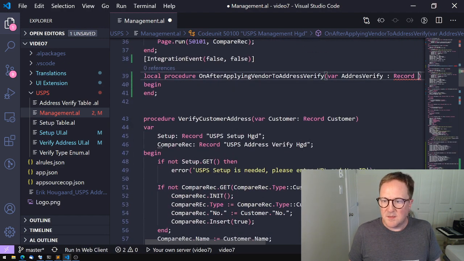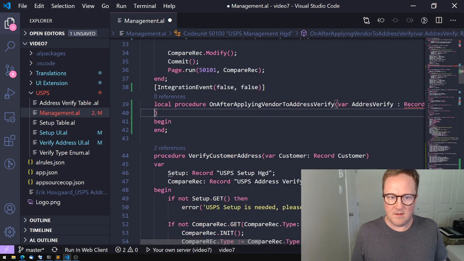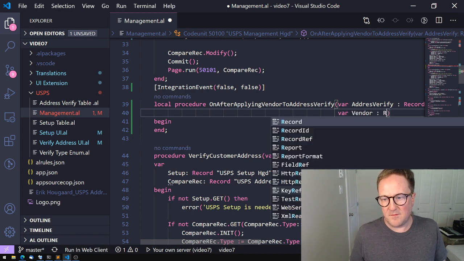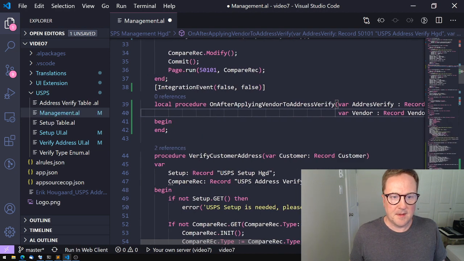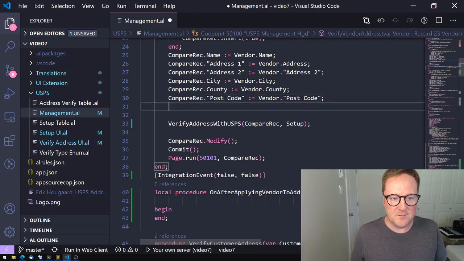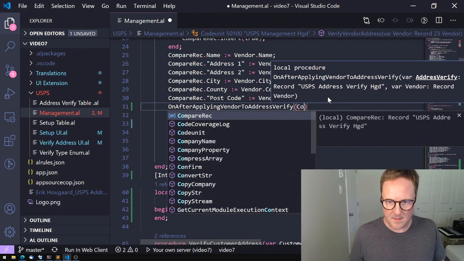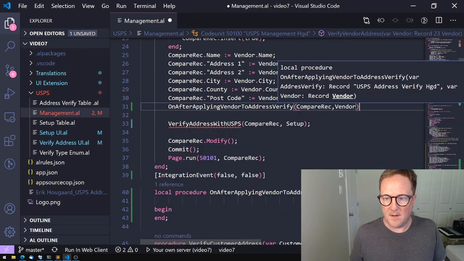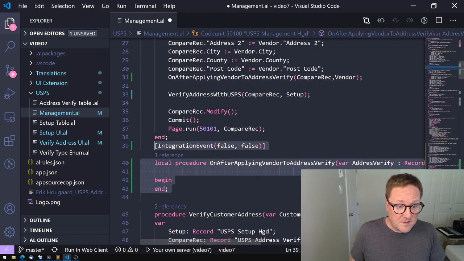Let's see if you guys can see this. Sorry, US Postal Service and the vendor. In this case, we need to do the same thing. Record vendor. So that somebody who has more fields will be able to do this. And I'll do the exact same thing.